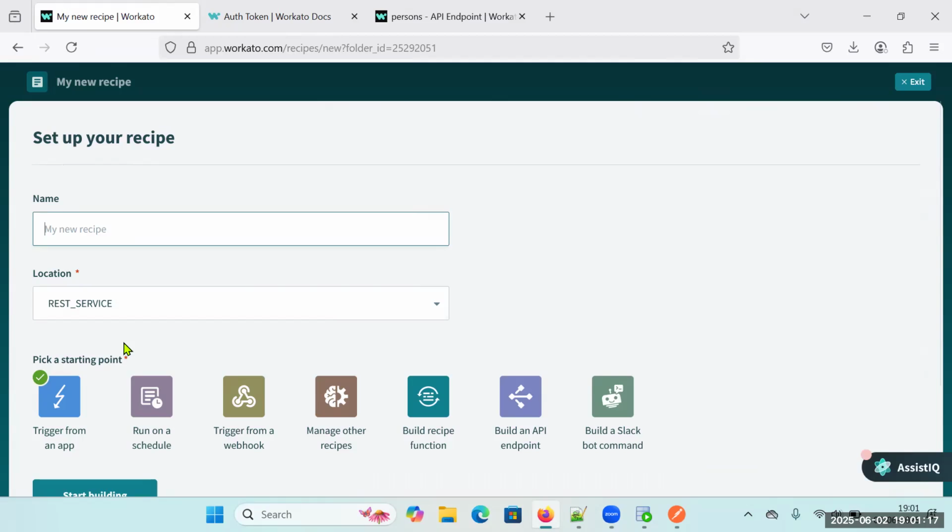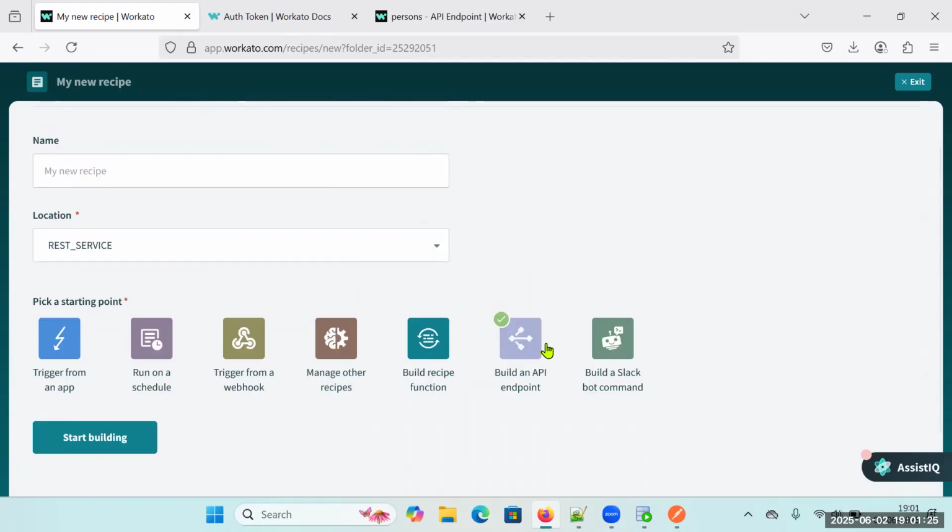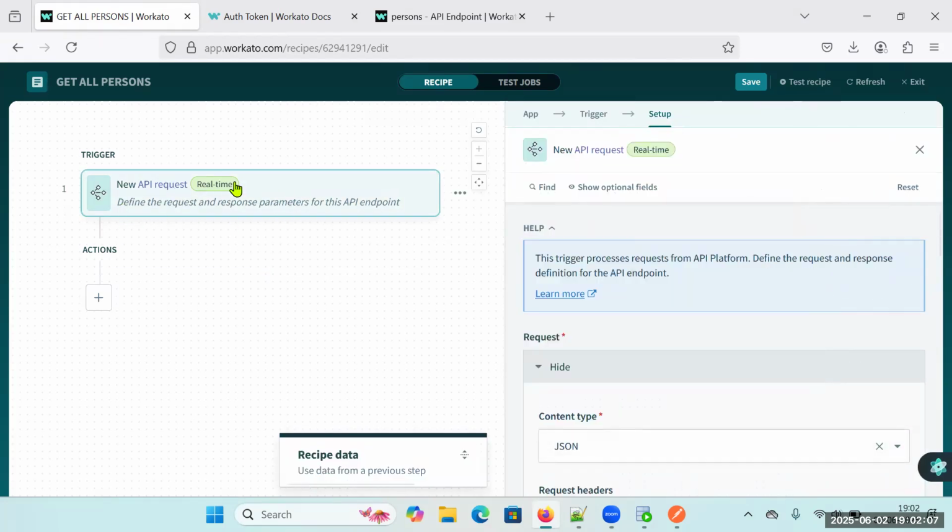Now, whenever you create a recipe, what you need to do is build an API endpoint. Selecting this is the triggering mechanism. It means once you select this as the triggering point, the recipe will run automatically when a request is received, and the recipe that you are building is exposed as an endpoint. Now I'm just going to create get all persons. I selected build an API endpoint, now click on start building. The moment you click on start building, it creates the new recipe with build an API endpoint as the trigger. And since it is API based and triggers as soon as the request is received, you need to return the response also.